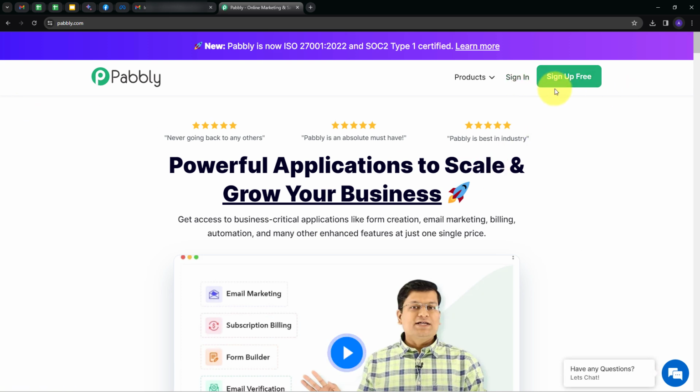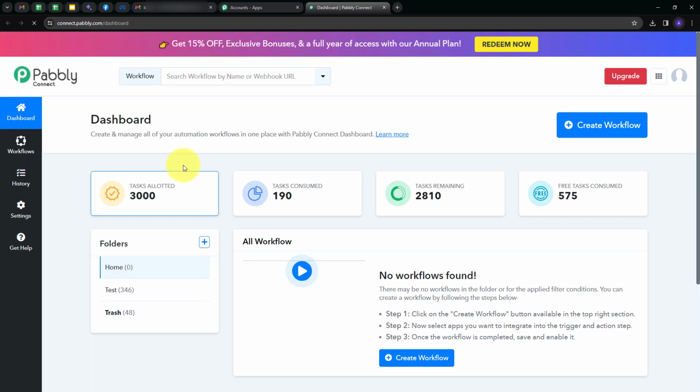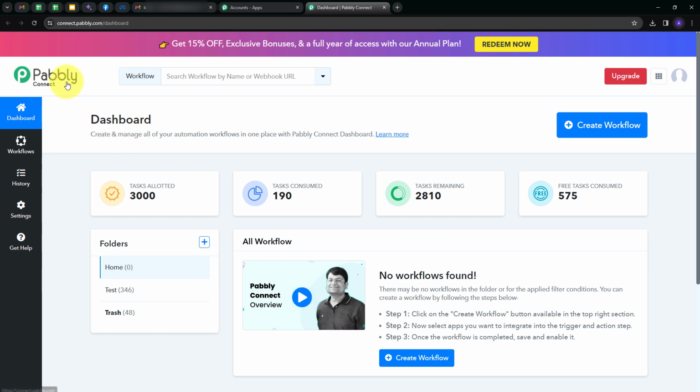If you don't have any account with Pabbly, you can just sign up for free. It will take only 2 minutes of your time and you will get 100 free tasks every month. Or if you already have an account, you can just sign in and you will get to see this page. These are all the apps that Pabbly offers, and we are going to use Pabbly Connect here. For that, I have to click on the Access Now button under Pabbly Connect, and this will take us to the dashboard of Pabbly Connect.